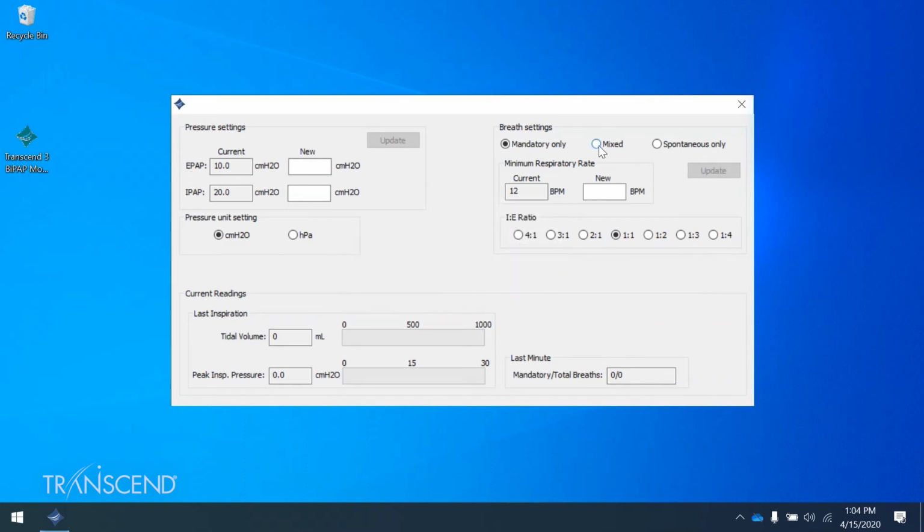One last note is that there's a mixed mode where the device will automatically respond to patient breaths unless a breath can't be detected. In those cases, rather than staying in a static pressure, it will revert to a mandatory breathing mode.